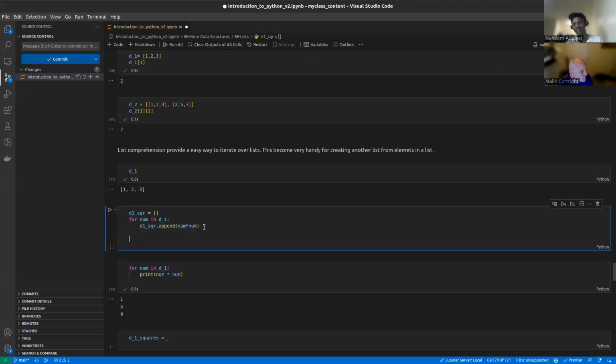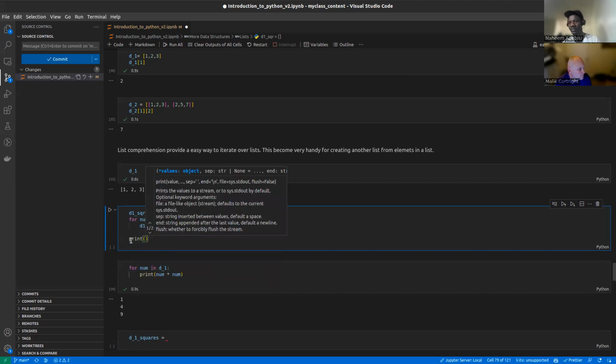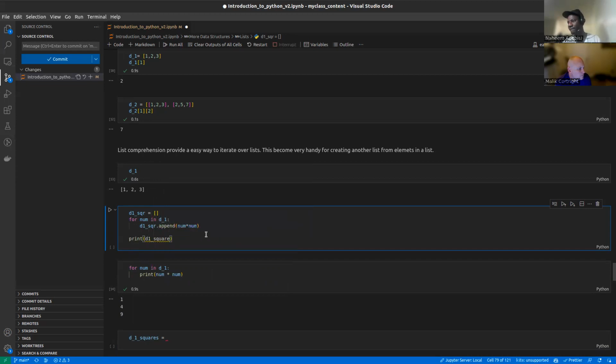first class that indentation is very important in Python. All the statements inside this for loop will be executed in the looping. But the moment we go out of the indentation, it is not part of the looping statement. So we can now print D1 square.